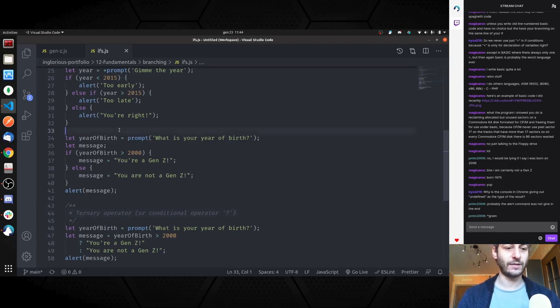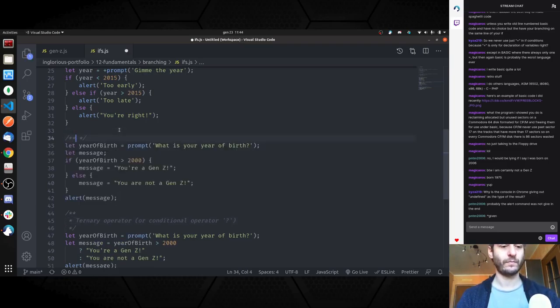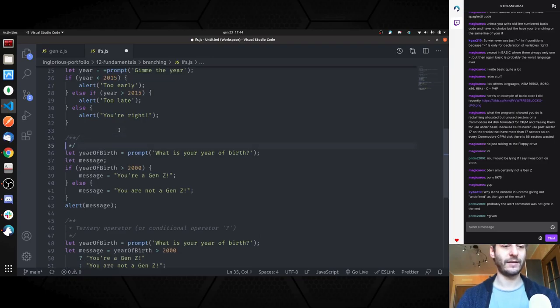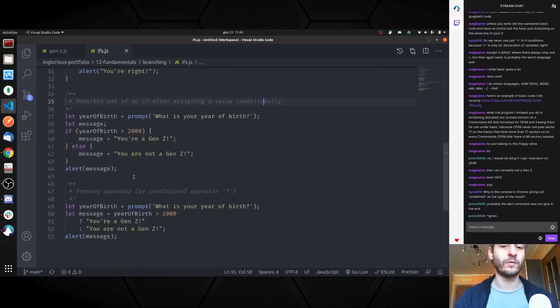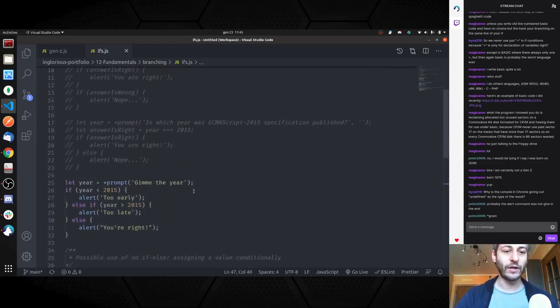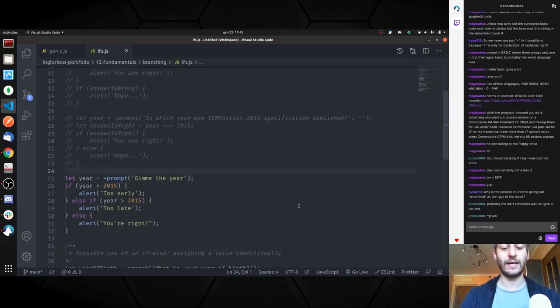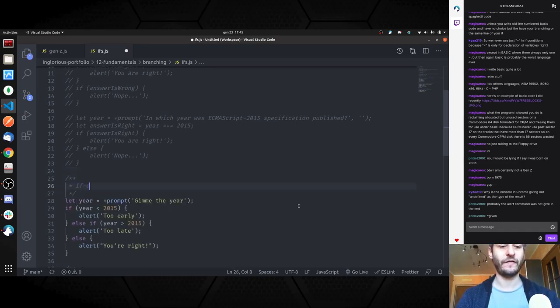This is an if-else. I can say that this is a possible use of an if-else, which is assigning a value conditionally. Strange terms, but they do make sense. And this thing of assigning a value conditionally can be performed easily with a ternary operator. Let's have a look at this example again. This is an if-else cascade. Let's reread it again.